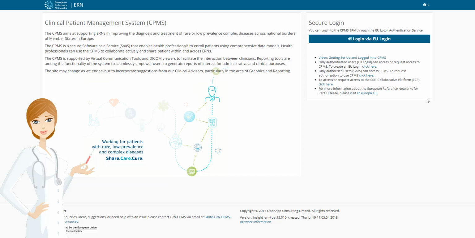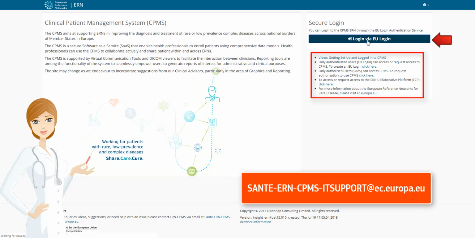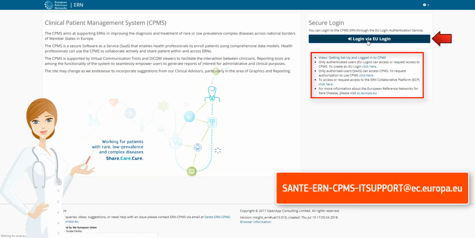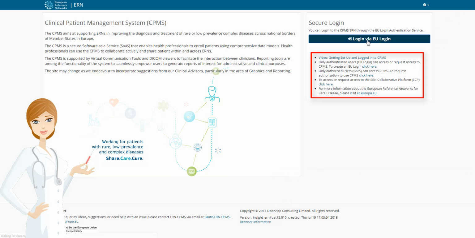To get started, log in with your EU login. If you need help setting up an EU login and requesting access to CPMS, please contact the help desk, who can provide detailed videos demonstrating each step.